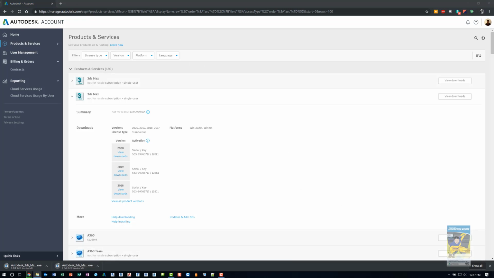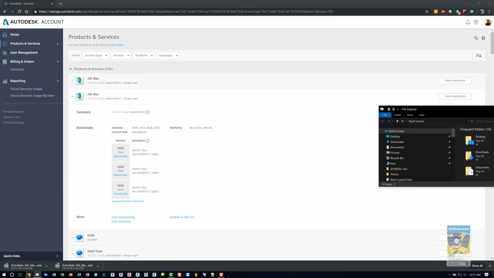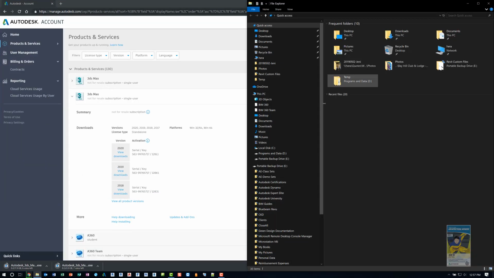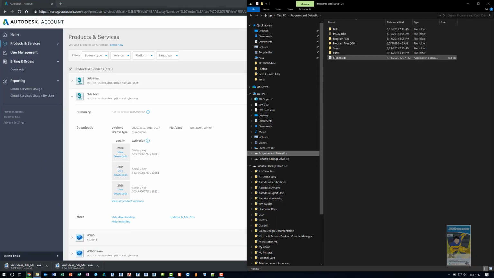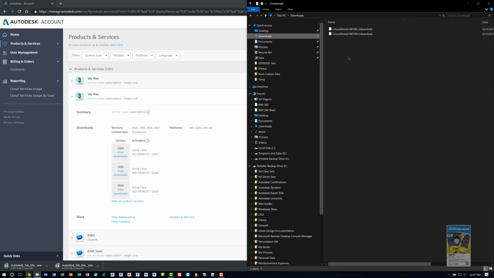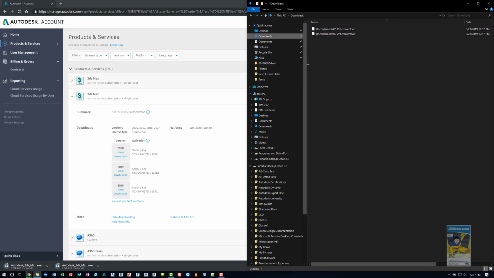Now, if I head over to my Windows Explorer and head over to my temp folder where I tell it to download, or go to my downloads folder, you will see as it's progressing its download and it's not complete, it'll say unconfirmed. But once it is complete, it'll give you the name of the product, in this case 3ds Max, and it'll say whatever version, Windows 64-bit, and it'll say 001.exe. And then the second one will be 002.exe.